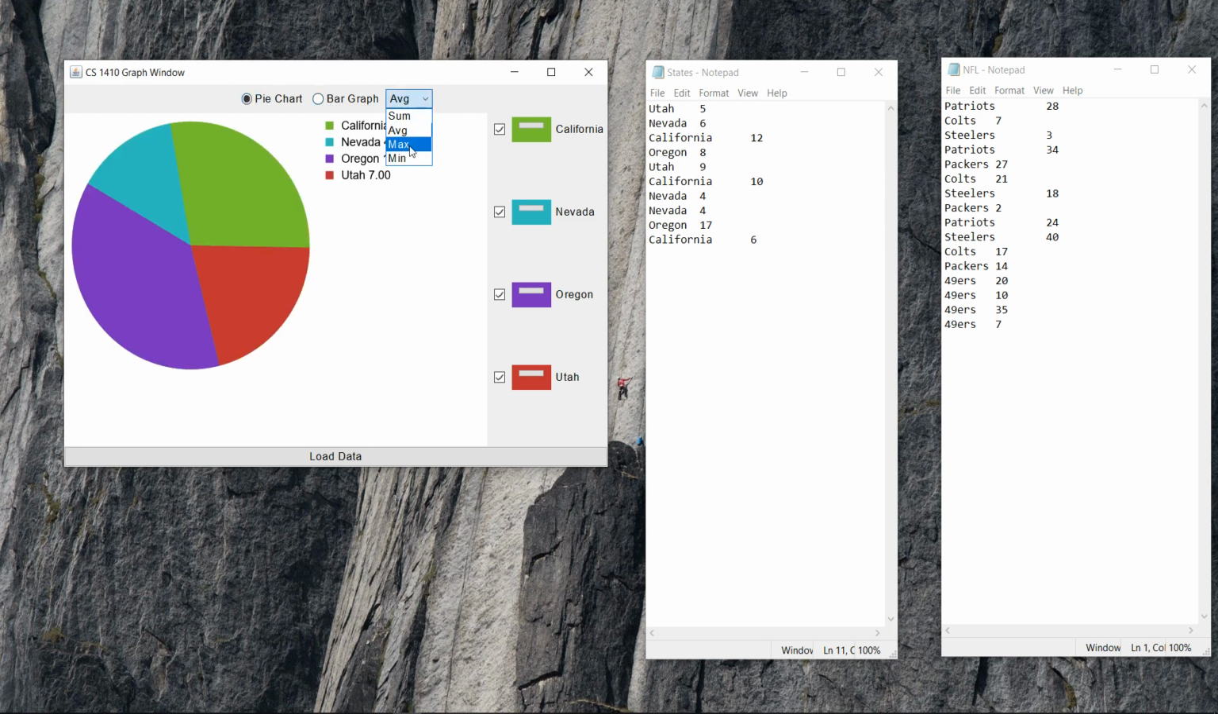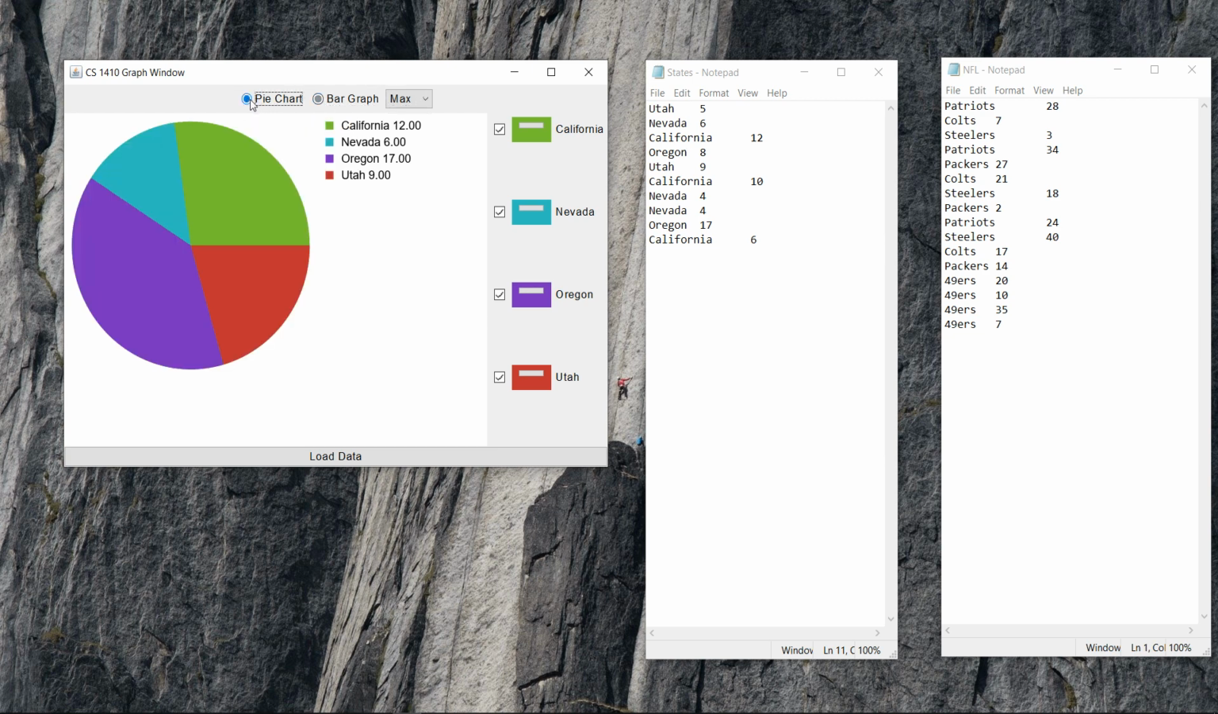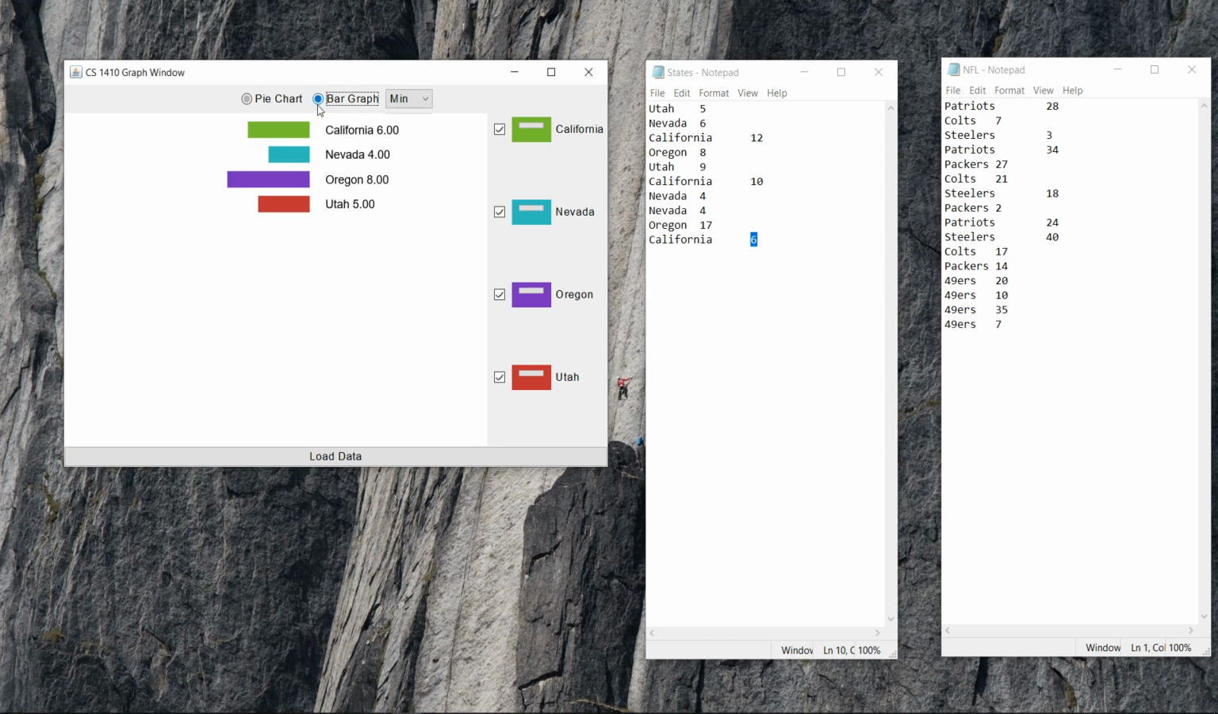You can switch to max. Now what we have for California is the max of its 3 numbers, so 12. And for Utah, the max of its 2 numbers, which is 9. We see them compared with a pie chart and a bar chart. Or we can switch to min. Now we get the min of the numbers from the data. California's min is 6, it's right here, and so on, and we see them compared with a pie chart and a bar chart. Now let's go back to sum.